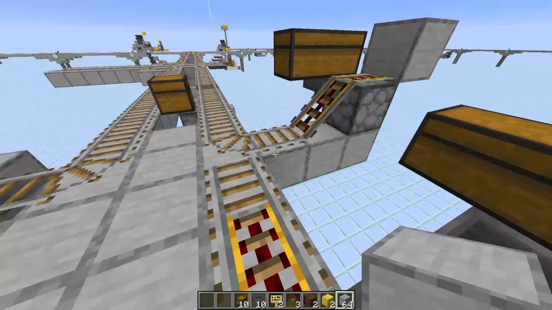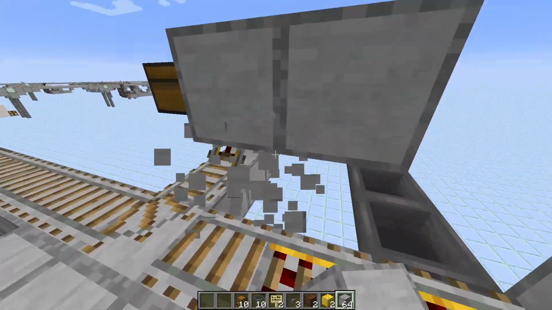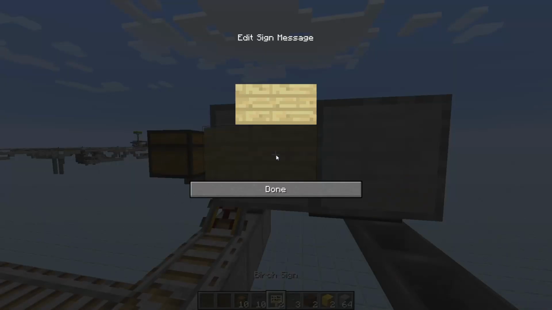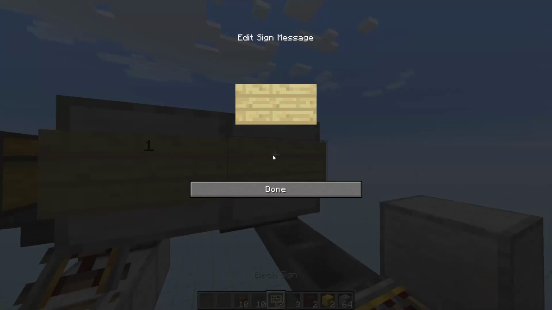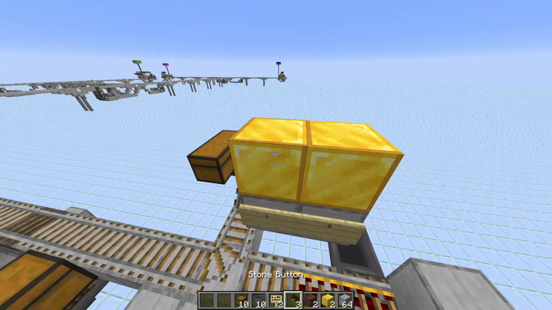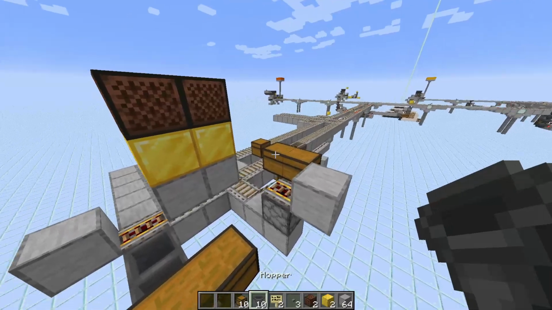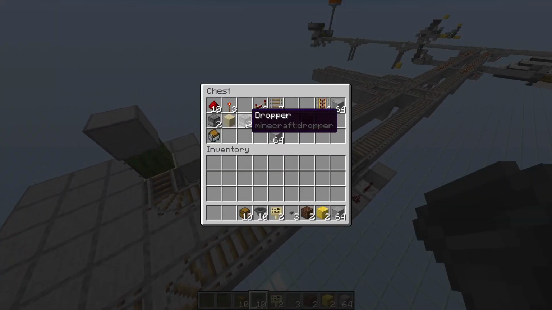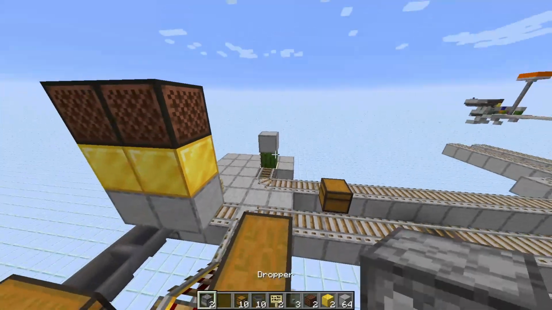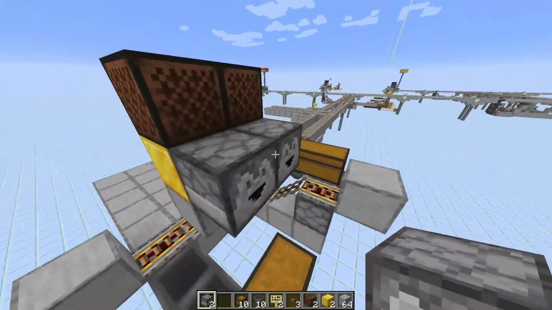Then all we have to do is put 1 temporary block there, and then 2 blocks here. Here we can put the label for our 1, and here for 0. Then here we can put our buttons on top, and then the note blocks. What we want is for the buttons to activate droppers, so we just put 1 behind each button block.